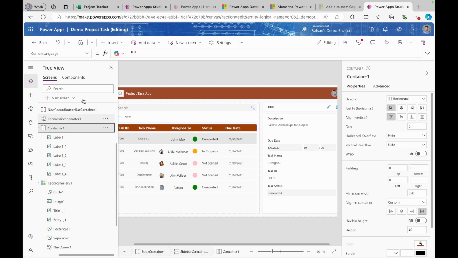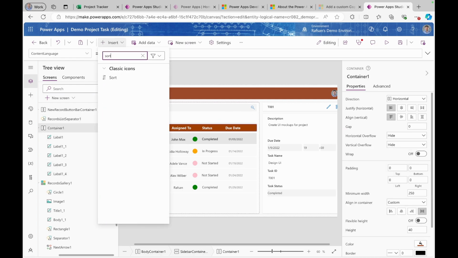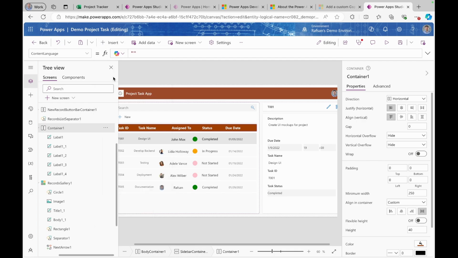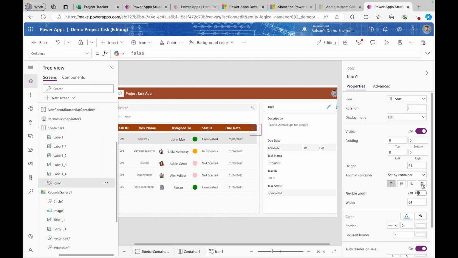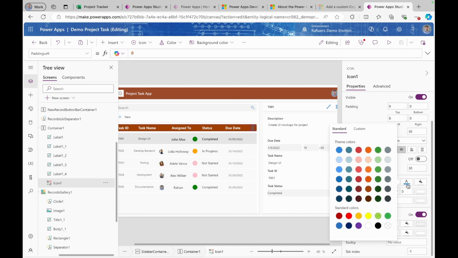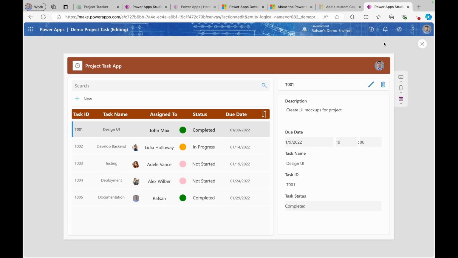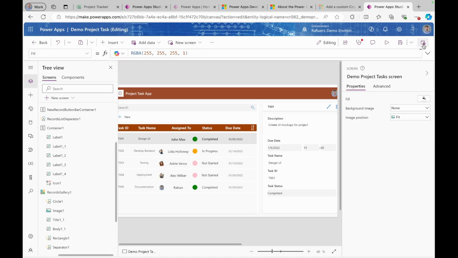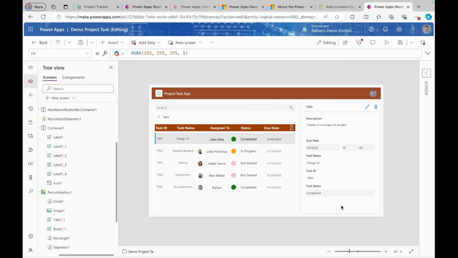So I will exit. So next to the due date, I will select my container. Actually, I want to add a sort button icon. So I'll add that here. I will make it, and I will change the color to white. So what we will use this for to sort our due date. Right now it doesn't function because we didn't put the logic there.